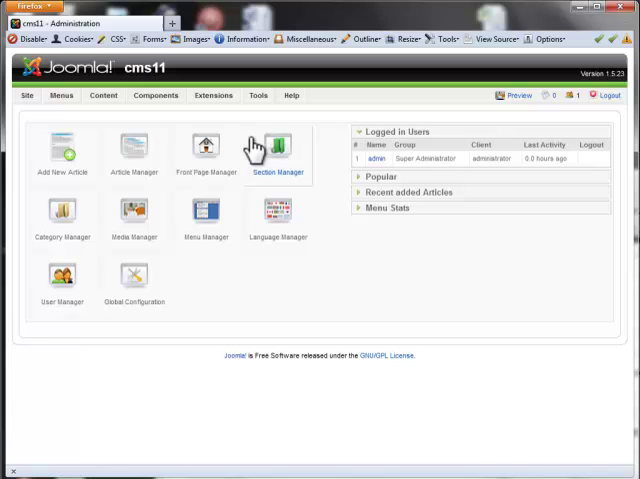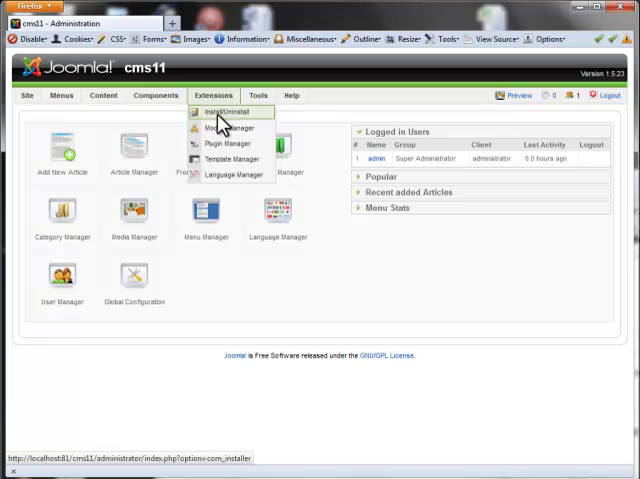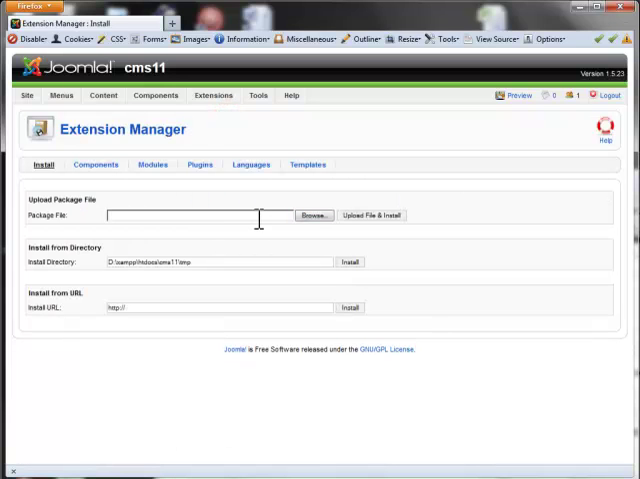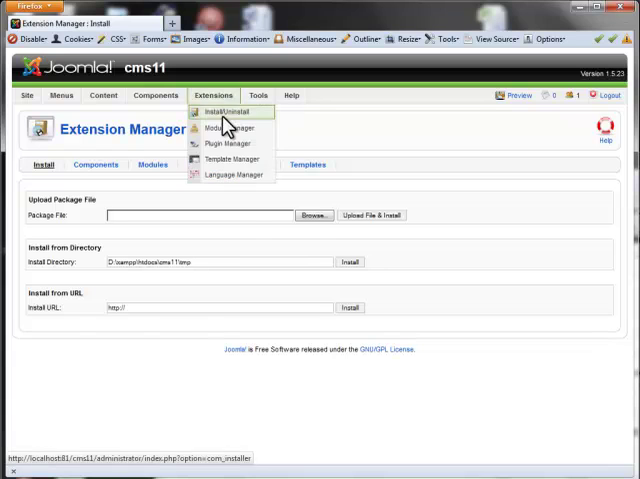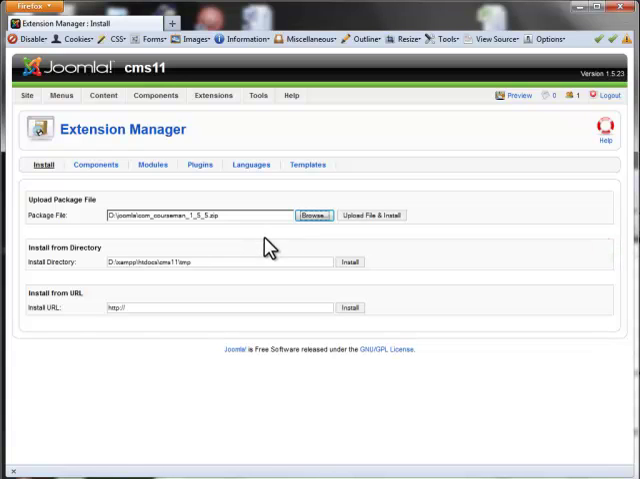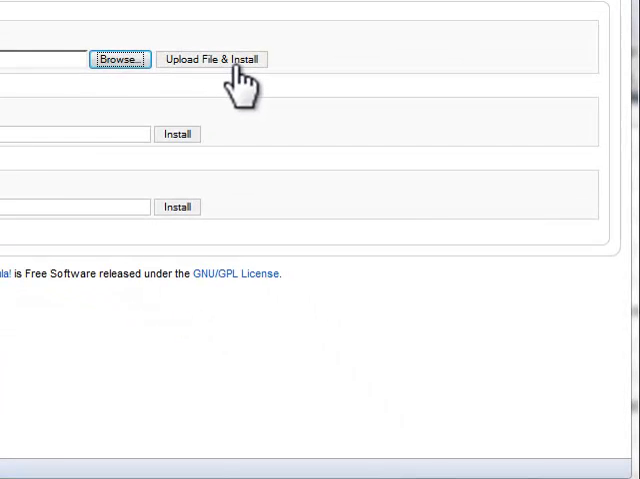So I will log into my Joomla 1.5 backend administration, and I would like to install Course Manager from my local drive. I will use the same way as I would use for other extensions. So I will go to the Extensions menu and Install/Uninstall. Here on this Install tab I would click Browse. I would navigate to my Course Manager package that you can get from the server and click Upload.